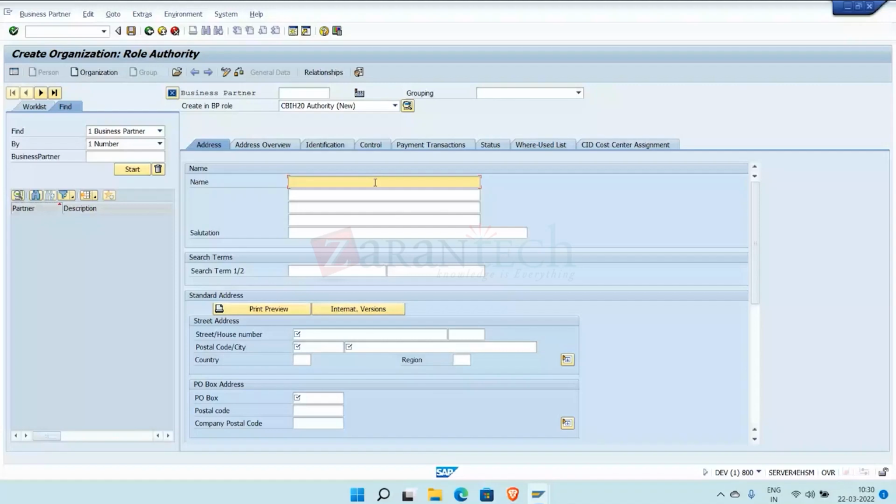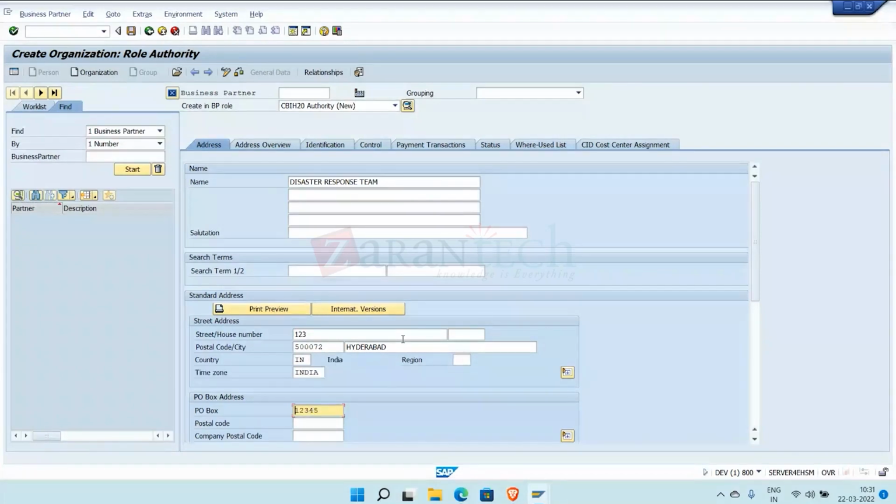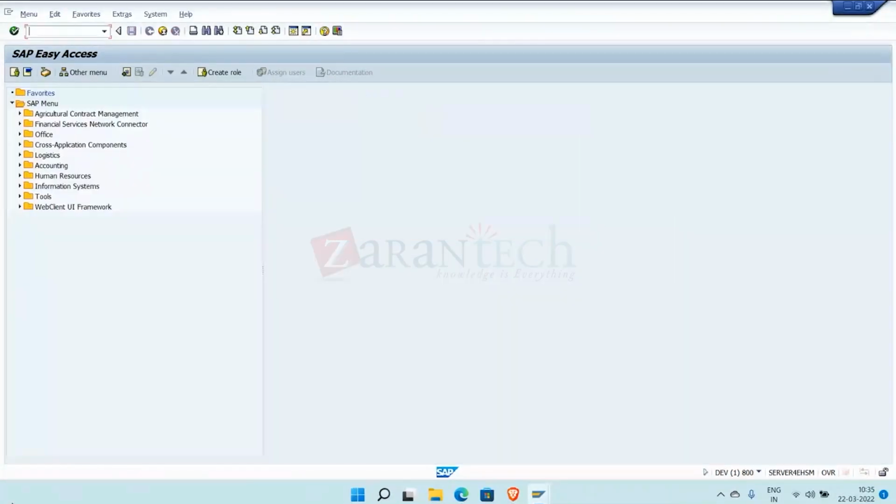So that is the reason maintaining authority is very important. I would say disaster response team. I would select the yes. Is it clear? Is my explanation clear? Did you understand the reason why we have to maintain addresses for authority? Yes. So always remember. So I hope authorities are clear.